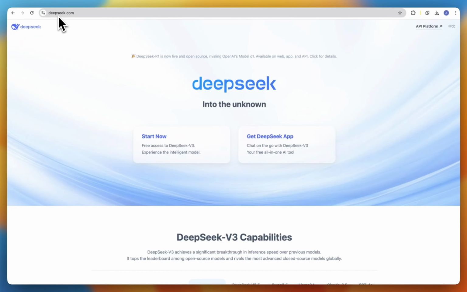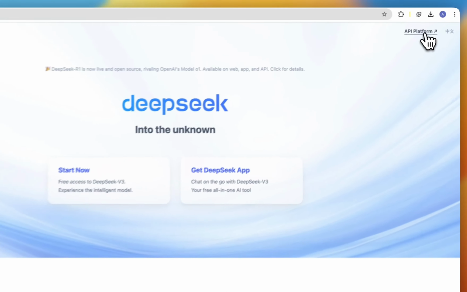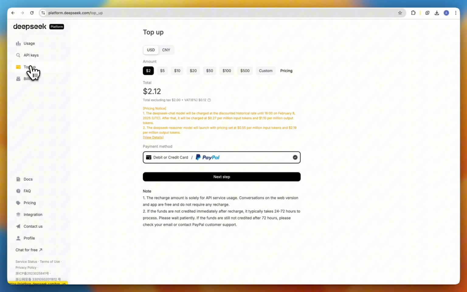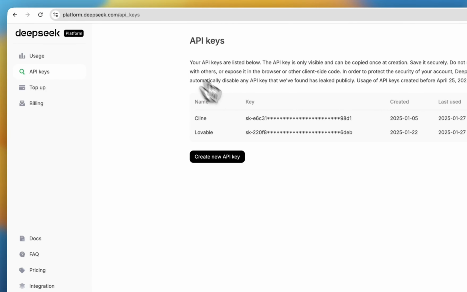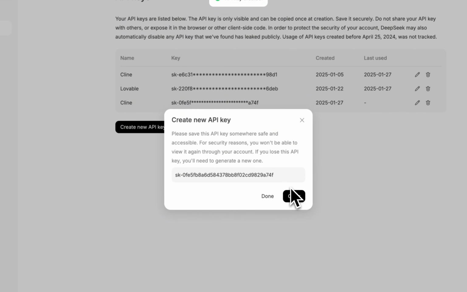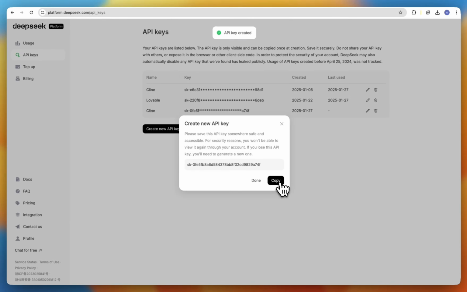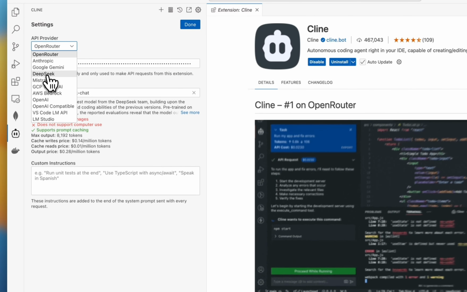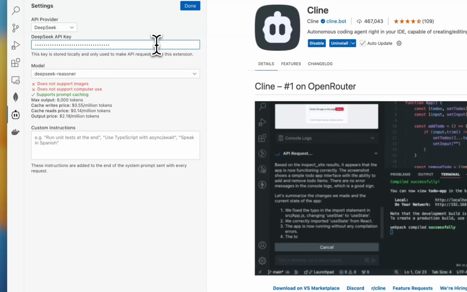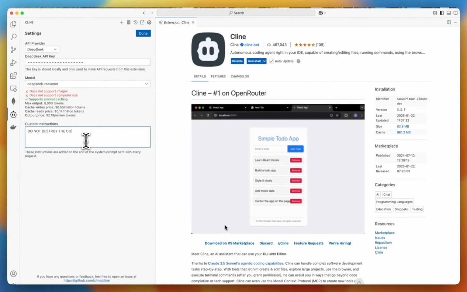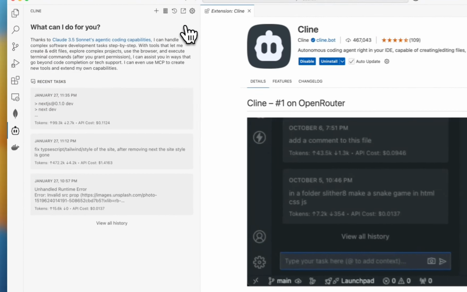So now you're going to head over to deepseek.com and you're just going to hit API platform. Of course, if you've never used DeepSeek before, you're going to need to head over to top up and get yourself topped up. Once you've done that, head over to API keys. Create yourself a new API key, give it a name, create API key, and copy. Don't worry, I will delete this key before the video goes live. Now all you're going to do is select DeepSeek from the drop down, paste your API key, and you can give it some instructions if you like: do not destroy the code base. Hit done, and you're good to go.